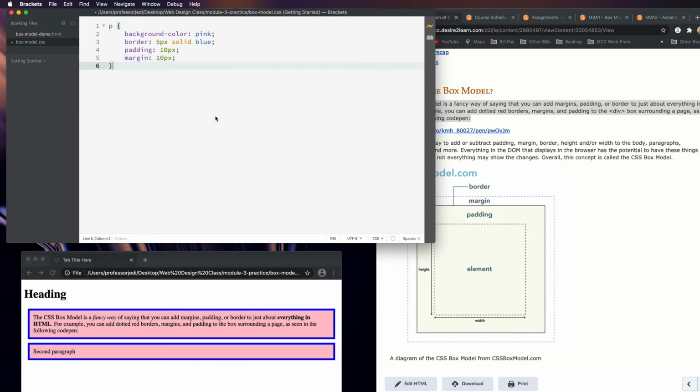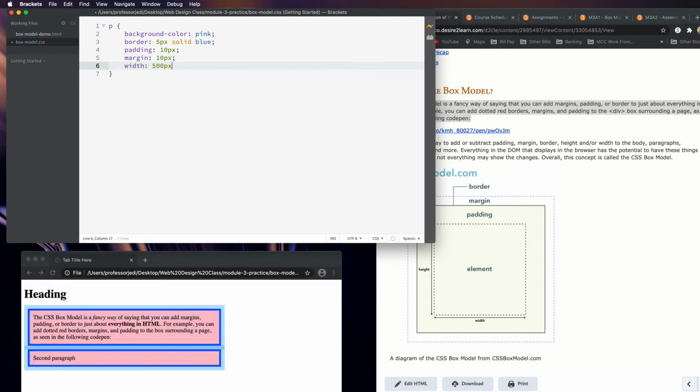The important thing also to know about the box model is when you really get into web design, you want to know how big something is. And right now, we don't know how big this is because we haven't said how wide it should be. So let's pretend we give it a width of 500 pixels. Okay, so now this is 500 pixels wide.